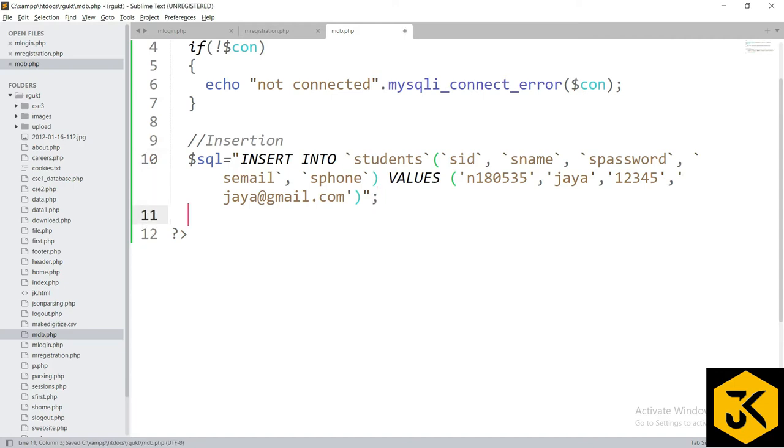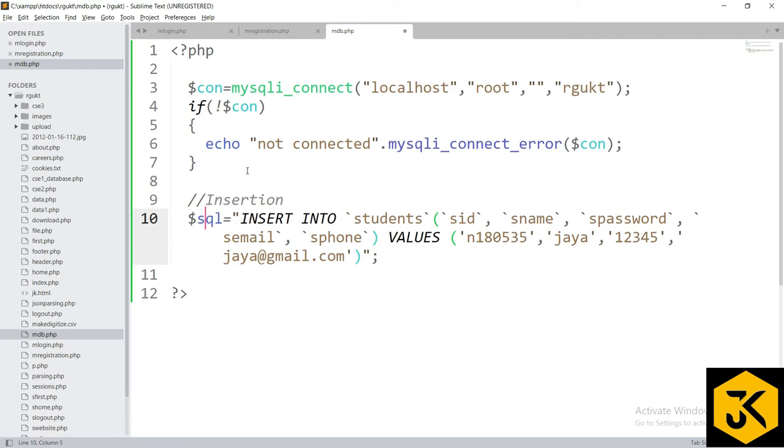I hope you understood this query. I am trying to insert some data into the students table where the columns also I have mentioned specifically. My query is available in the $SQL variable. Now my requirement is, I have connected a database, and I would like to execute this query in the database.